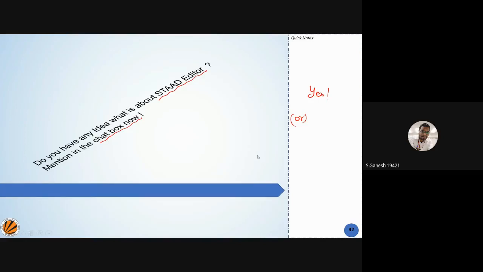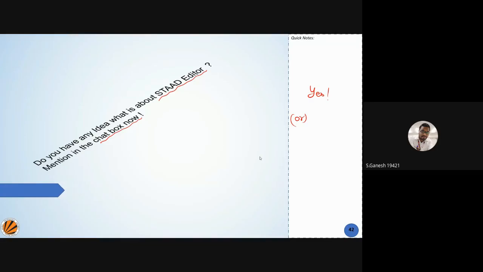Just again, a timer is on for you. You can go ahead quickly. Any projects, any editing you have done using STAAD editor. Okay, fine. Let's see the response quickly. Syntax coding part. Okay, good. Use for basic designs. Okay. STAAD editor syntax command. Okay, fine. Good.